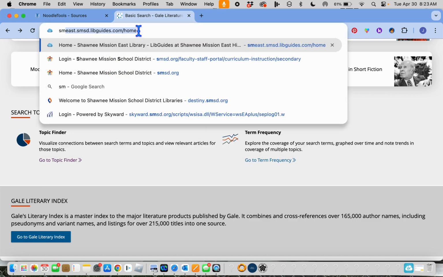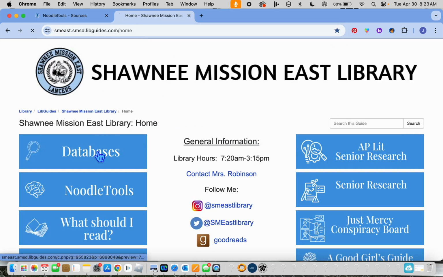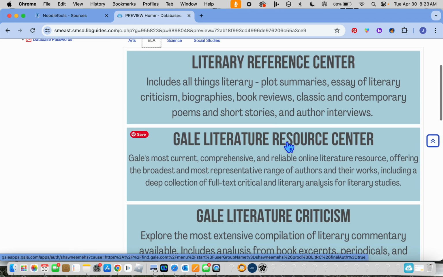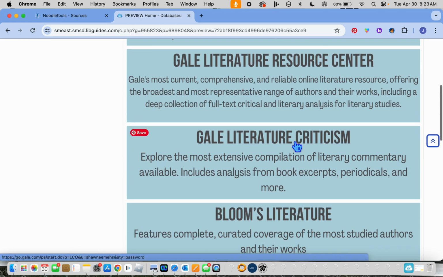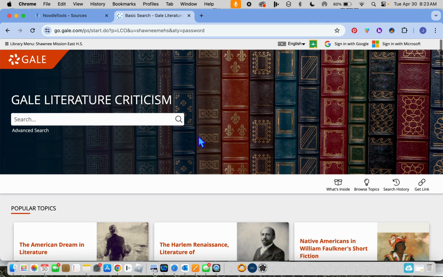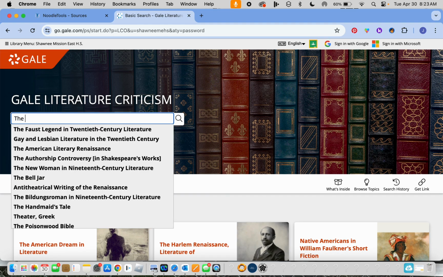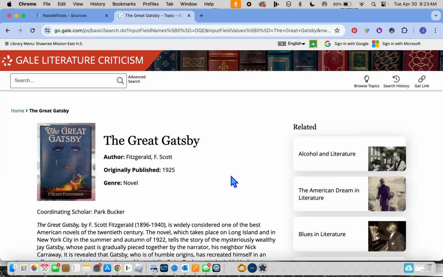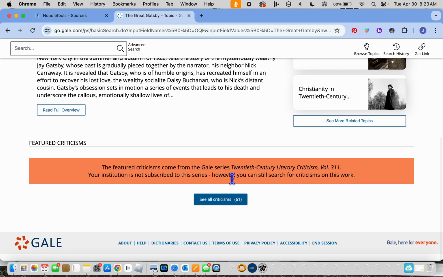All right, so I'm going to go back to that library page and back to the databases, back to ELA. So that was Gale Literature Resource Center. Gale Literature Criticism is only LitCrit. So if I click on that, it's going to look very similar to the one we just looked at. I can type in The Great Gatsby again. Again, here's that overview.